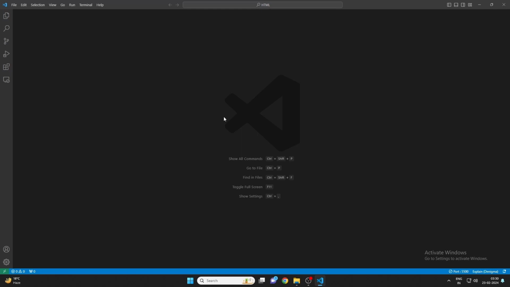The first step is to fire up Visual Studio Code on your machine. Once you have it open, we're going to start by creating a new file. Just head up to the top menu, click on File, and then select New File. This is where the magic begins.